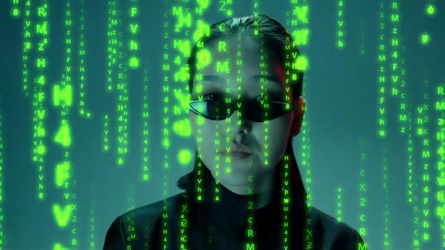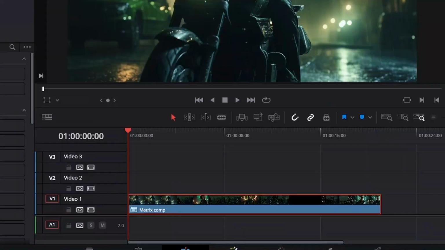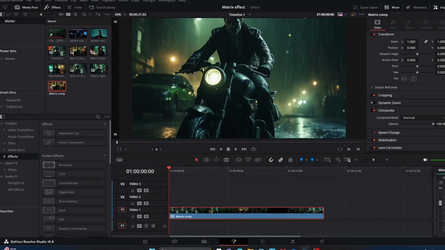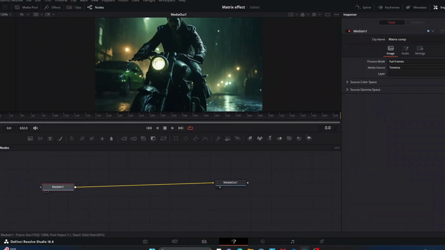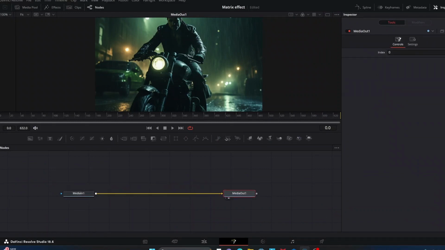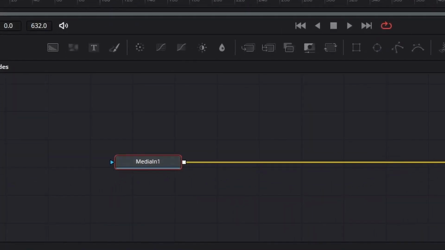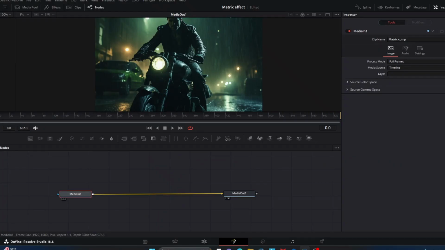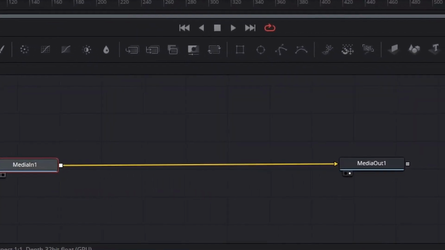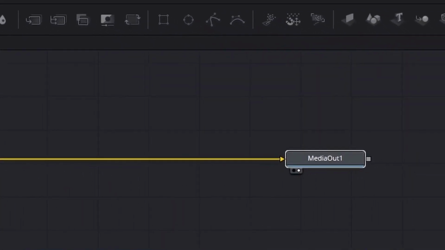So with our compound clip highlighted, we're then going to go into Fusion by clicking on the Fusion tab. And if you've seen any of my other particle template videos, you already know the beginning stages of what we got going on here. So media in, this is our slideshow, this is our video, our background, whatever you want to call it. This is our subject that we're going to be placing this template over and connecting it to, and that is going into media out.